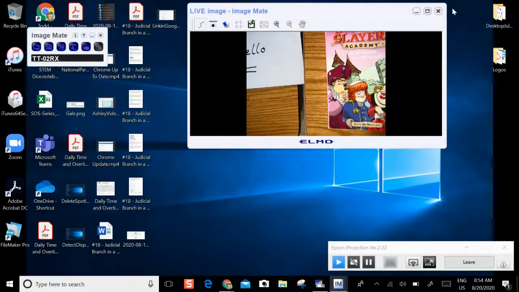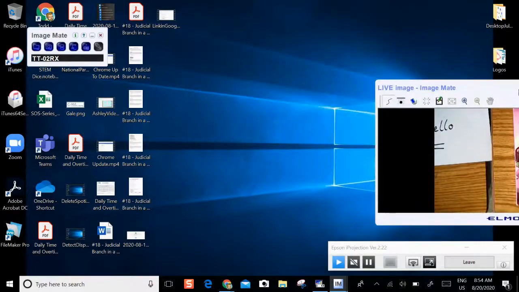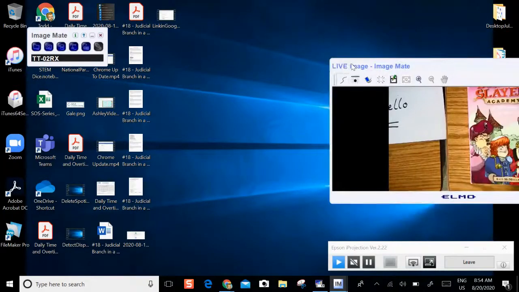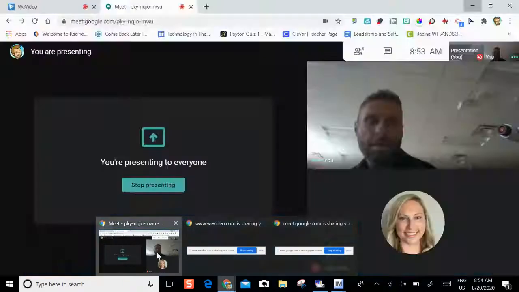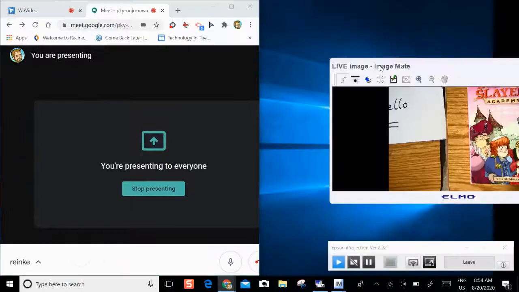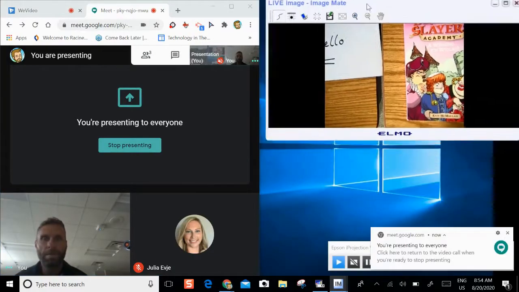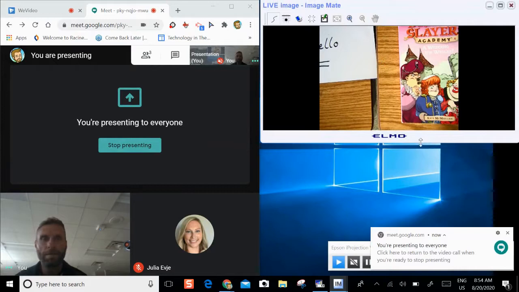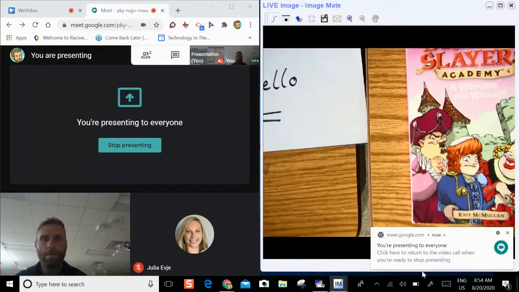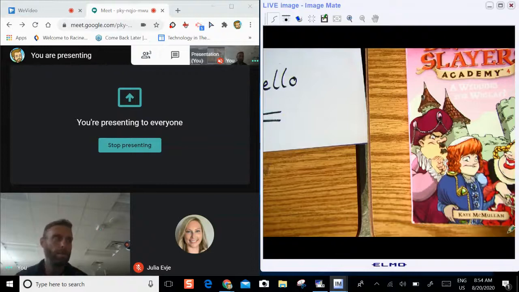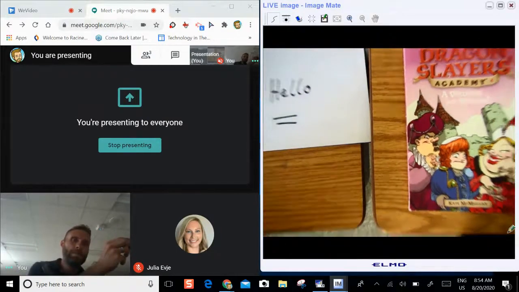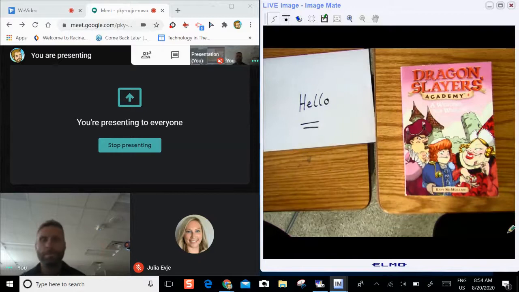When I make the screen smaller, again, students would see everything that's going on the computer. And so what I'm going to do now is show you how you can split the screen as we talked about before. So in this case, I hit the Windows button and the left arrow. It took my Google Meet to the left side of the screen and gave me an area where I could put the ImageMate view on the right side of my screen. This will allow me to see what's going on the Elmo and also allow me to see what's going on in my Google Meet classroom.